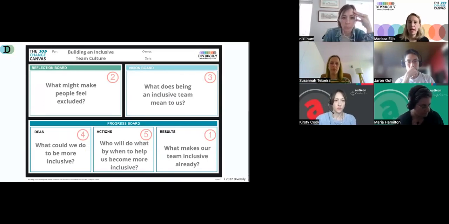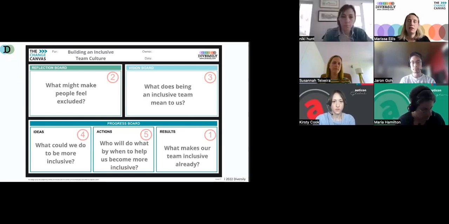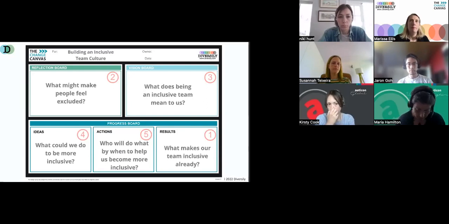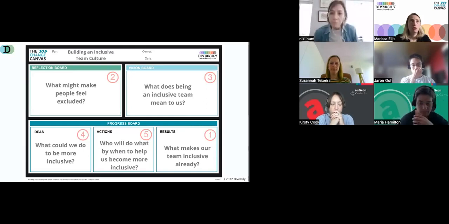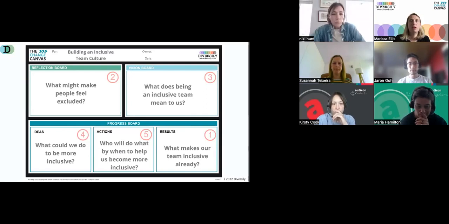And quite often people haven't had these conversations in the team. So using this as a framework to facilitate those conversations, it just gives you a little bit of structure and a little bit of guidance. And by having people sharing anonymous post-it notes, it can create that space for open and important dialogue. You can then move to the vision board to say, what does being an inclusive team mean to us? So set your foundation, your team contract, if you like, around what it means to you.